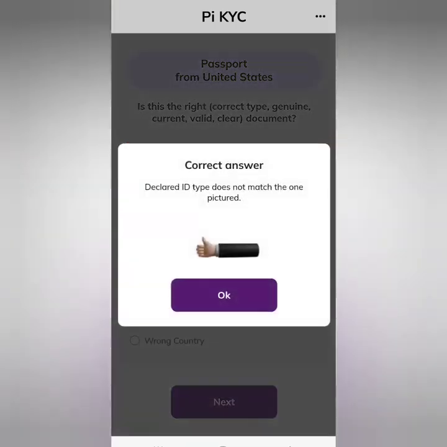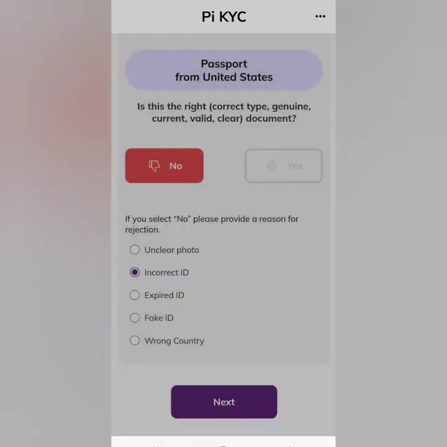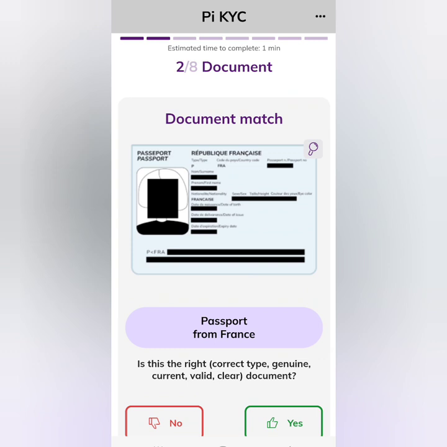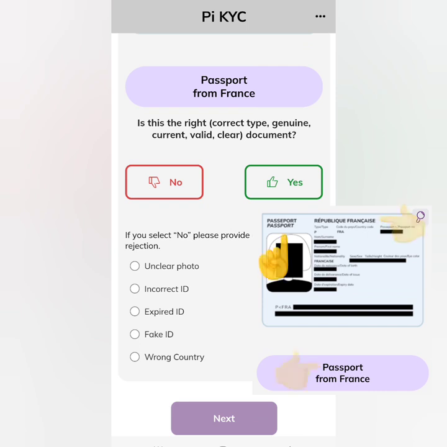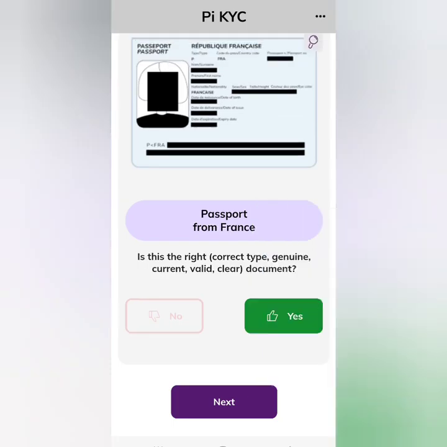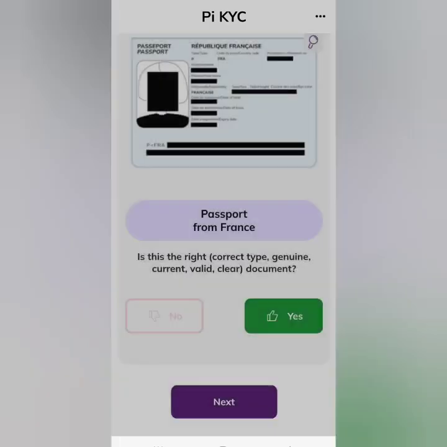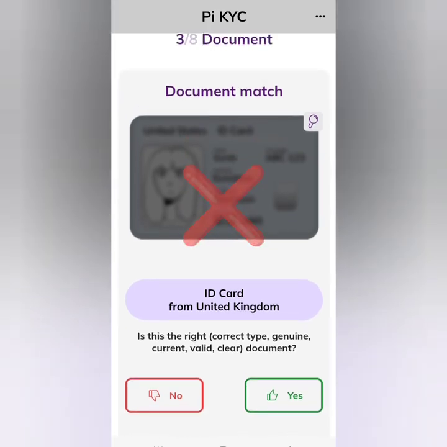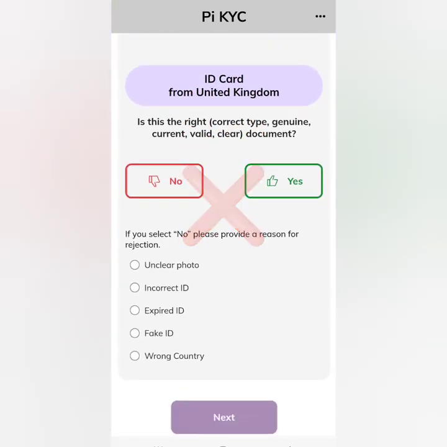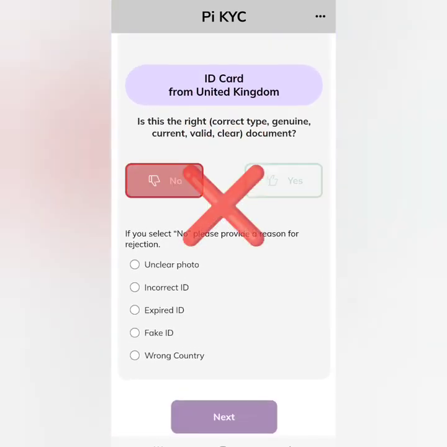The second task for document matching is similar to the previous one. Read the question and examine the image to confirm if they match. In this instance, we are asked, is this the passport of France? Once we visually confirm that it is, our answer is yes, and we proceed to the next validation. In the third tutorial, we are provided with blurry footage. The question posed is, is this an ID card from the United Kingdom? Without a second thought, the answer is no. The reason is unclear image.